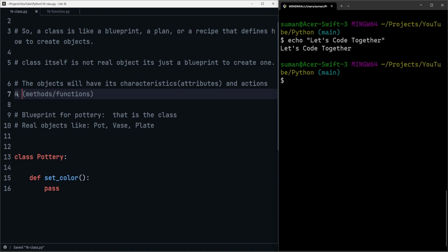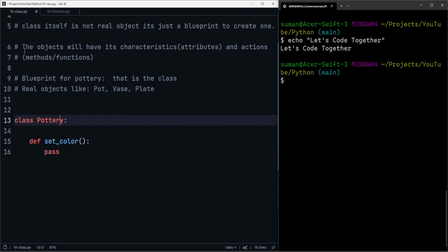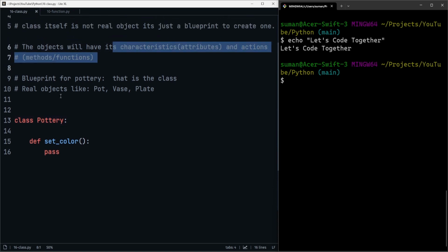Okay, so the object will have its characteristics. When you create a pot or a vase from a blueprint, that will have its own characteristics, right? A vase and a pot are two different things. You use a vase for storing flowers, fresh flowers, putting water in it, and a pot we mostly use for traditional work, like in festivals and all of that in India. So they have their own characteristics, and they'll have their own functions also, like the way you set color.